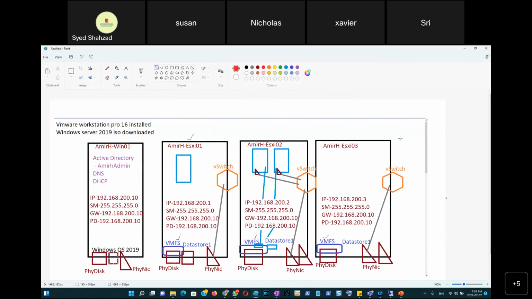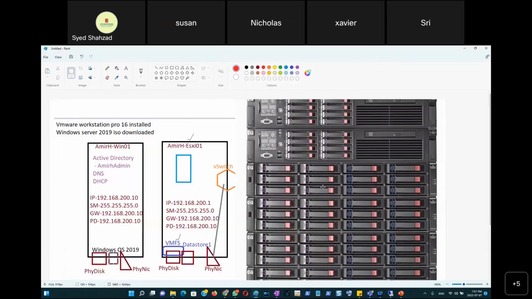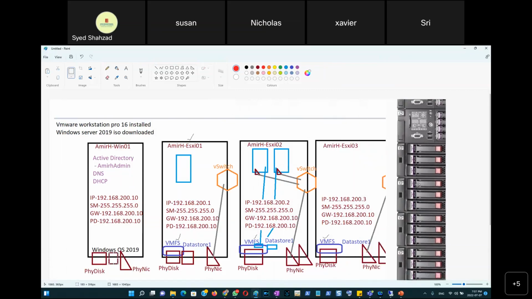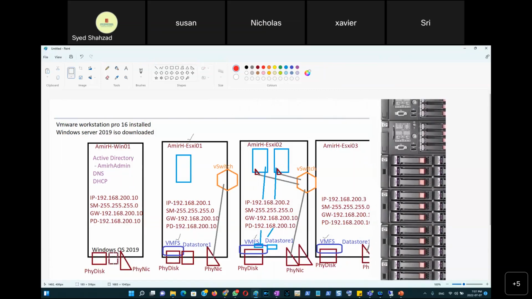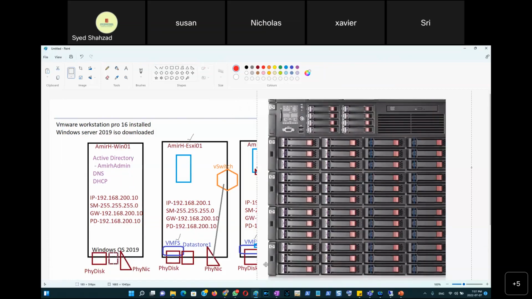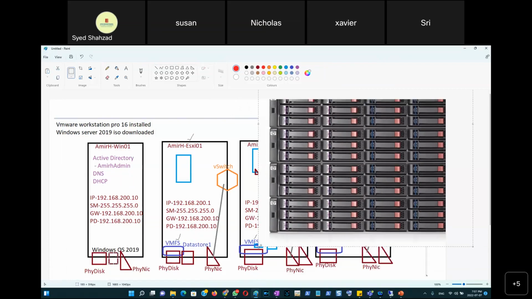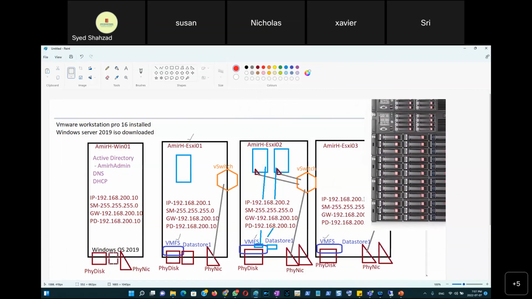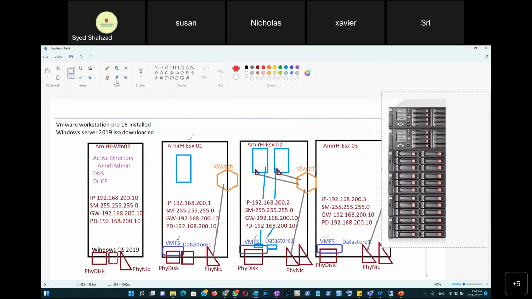A SAN looks like this in a production environment: rows and rows of disks, right? Disks after disks after disks, long rows of disks, and pretty expensive as well. And what happens is that you provide the disk over a fiber optic wire and fiber optic equipment. I'm talking about production environments with companies with big budgets.